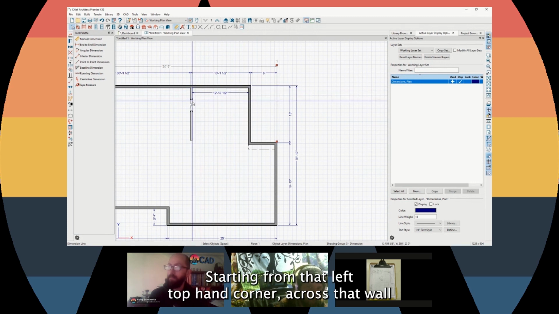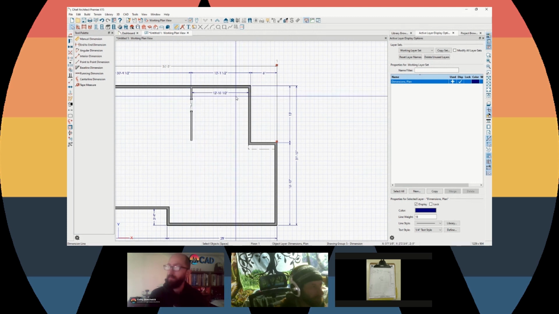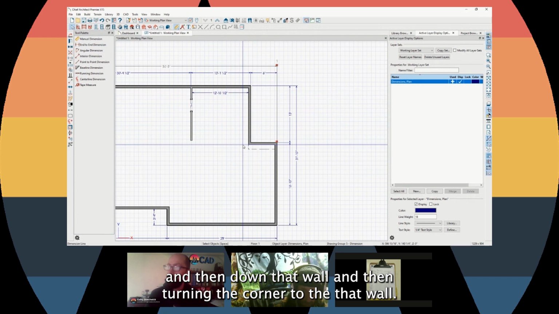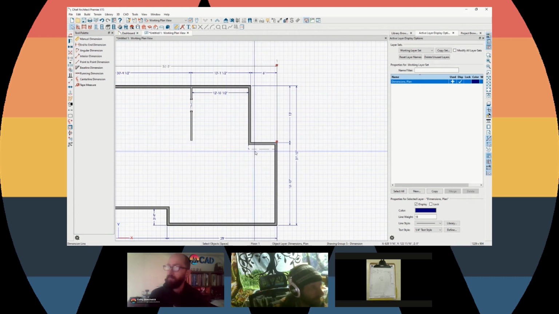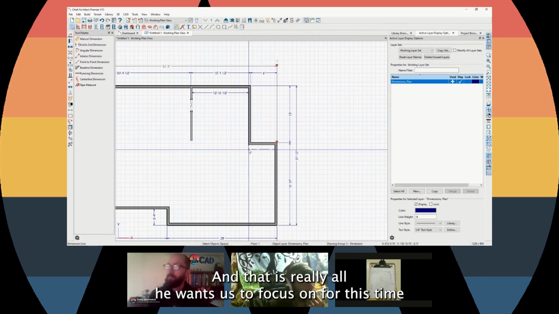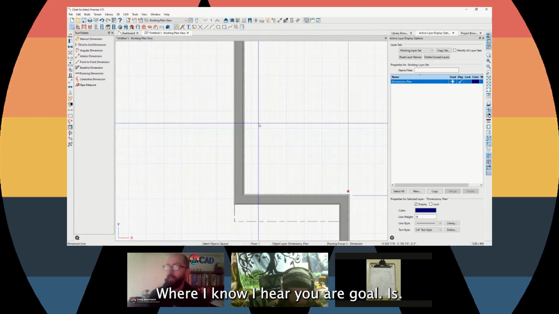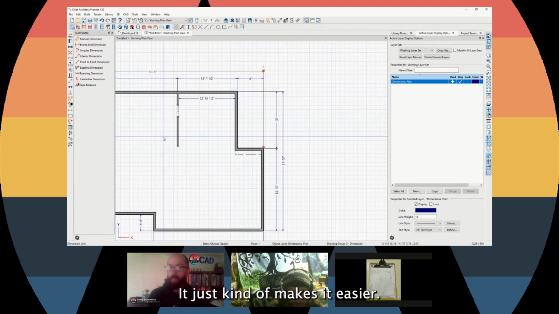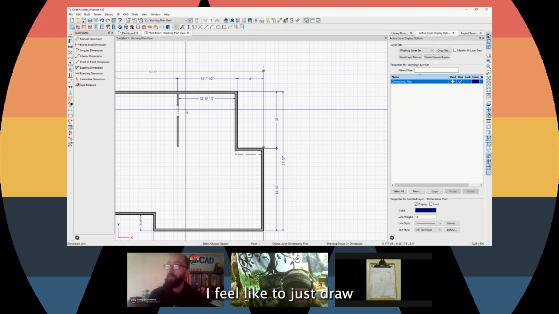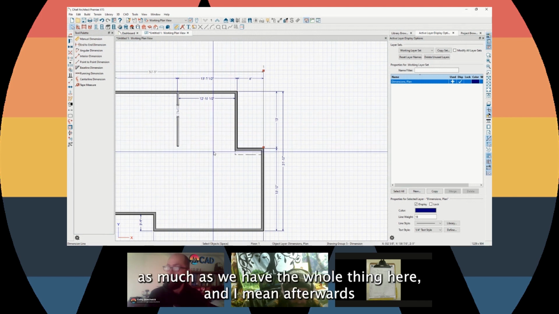Starting from that left top hand corner, across that wall, and then down that wall, and then turning the corner to that wall. And that is really all he wants us to focus on for the time being in terms of the cabinetry. Just to give you a frame of reference of where our goal is. But it just kind of makes it easier, I feel like, to just draw as much as we have of the whole thing here.